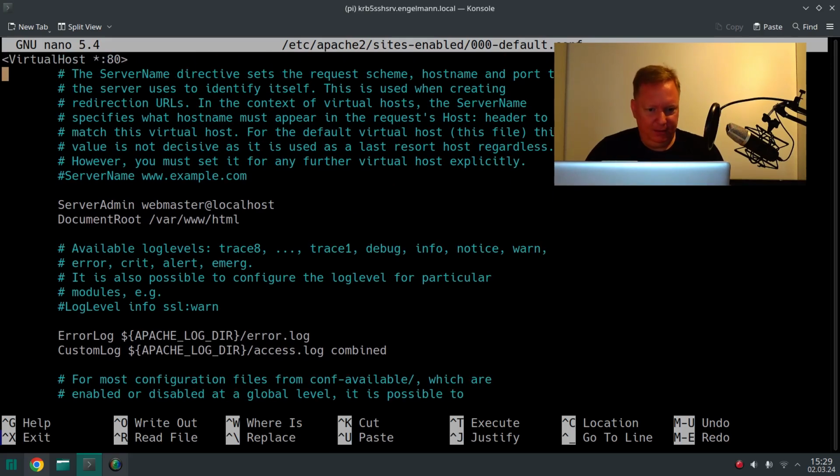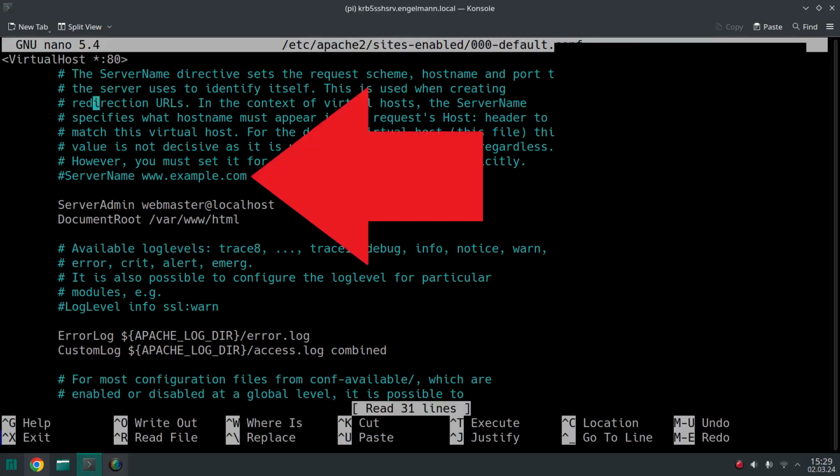The important thing here is document root, and this points to /var/www/html, and this is where Apache will take your files when you come from the web browser. With this option here, server name, you can configure the domain names that are valid for this site. That's what I said earlier, that you can run multiple domains on the same Apache installation. And this is where you can say that this document root is for this domain name.